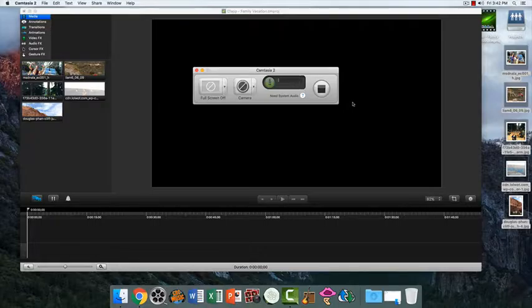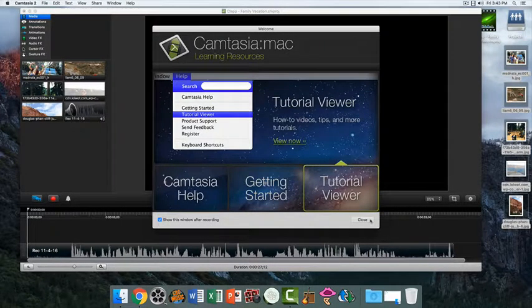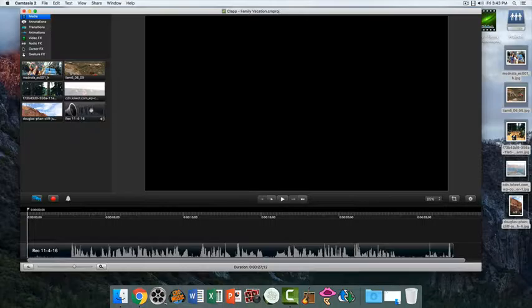When you're done recording, just click stop. If this window shows up, just say close. And you'll see that your recording shows up in two places, here in your timeline and down here at the bottom. And in mine, I have a little bit of audio that I didn't like.